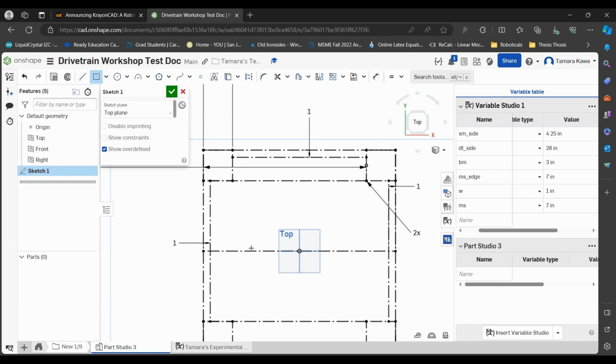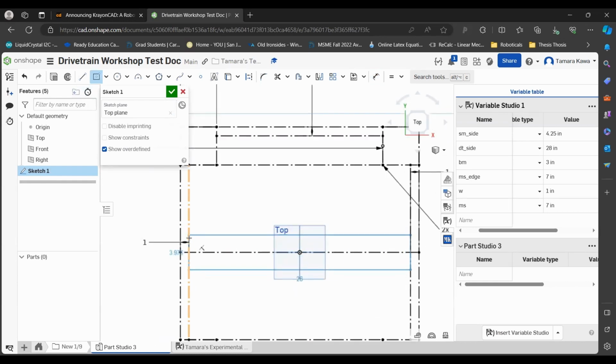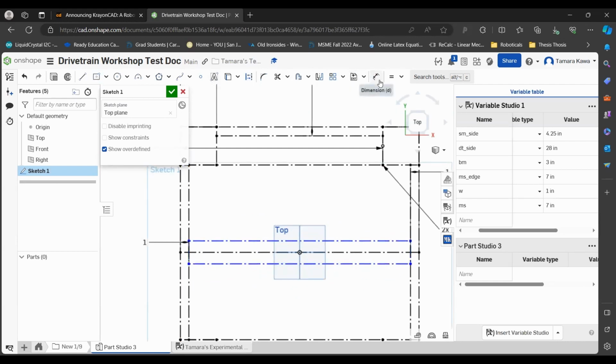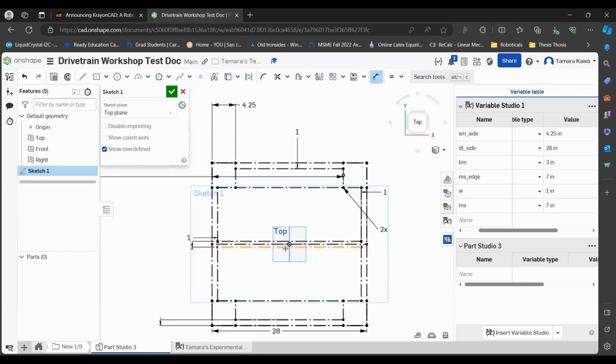And now I'm going to do a center rectangle because that's where my center bar is going to go. Oh, nope, we don't want to extrude it yet. So we're going to go construction. And we're going to do one more time. There you go. So now you basically have the entire structure of your drivetrain.